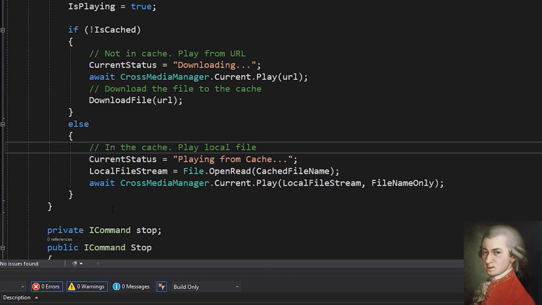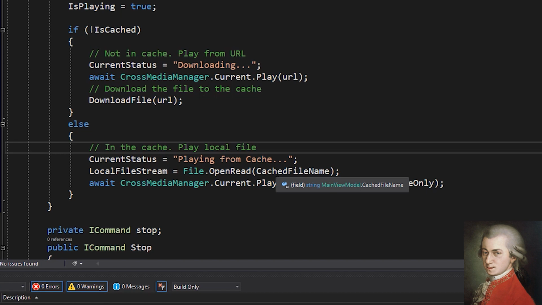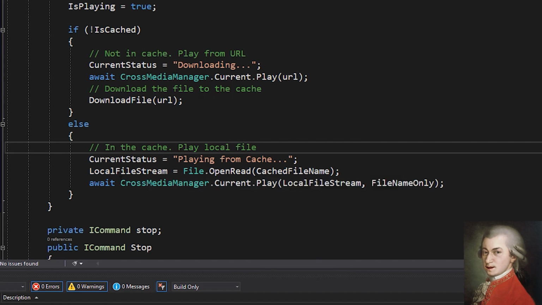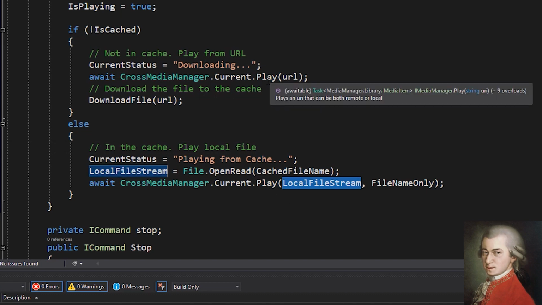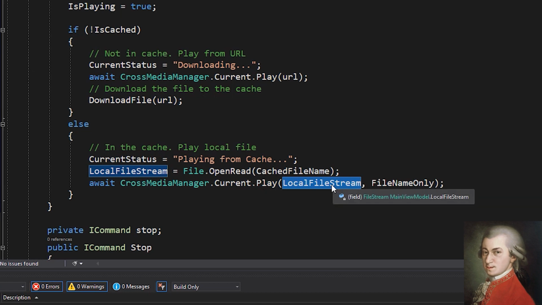Otherwise, it's in the cache. We're going to set the current status to playing from cache. We're going to set the local file stream to File.OpenRead, cache file name. In other words, this will open the file for read only and return us a file stream. And then we can actually use the cross-media manager to play from that local file stream. So here it's playing from a URL where it's downloading and playing. And then here it's playing from a local file stream. And we also have to give it the file name only.